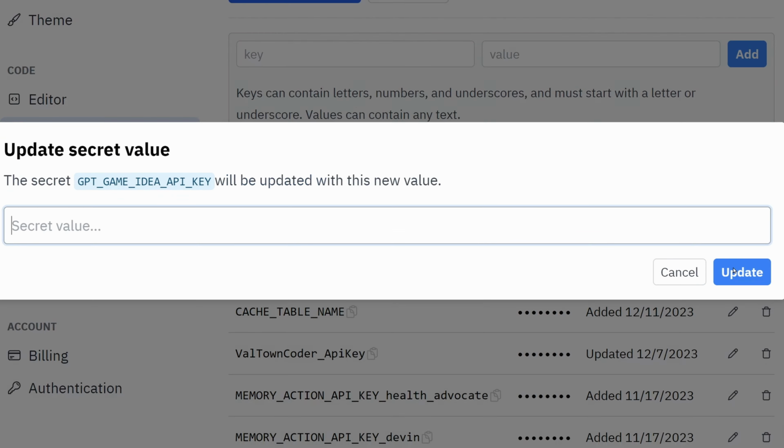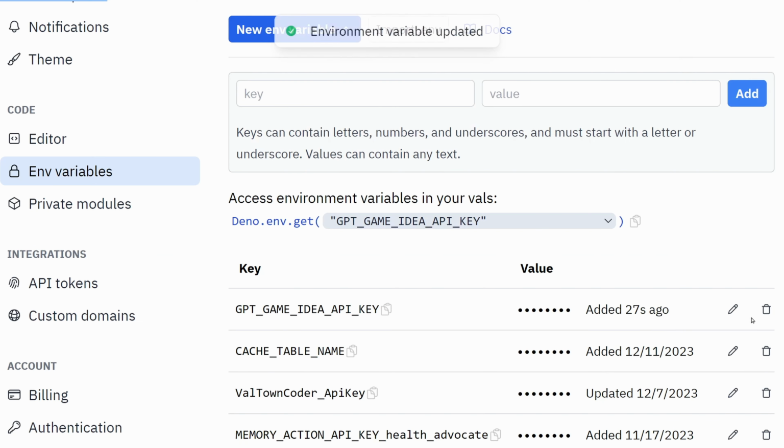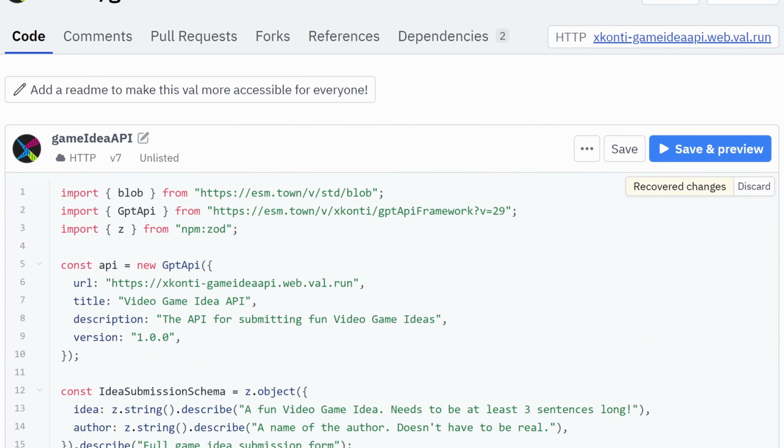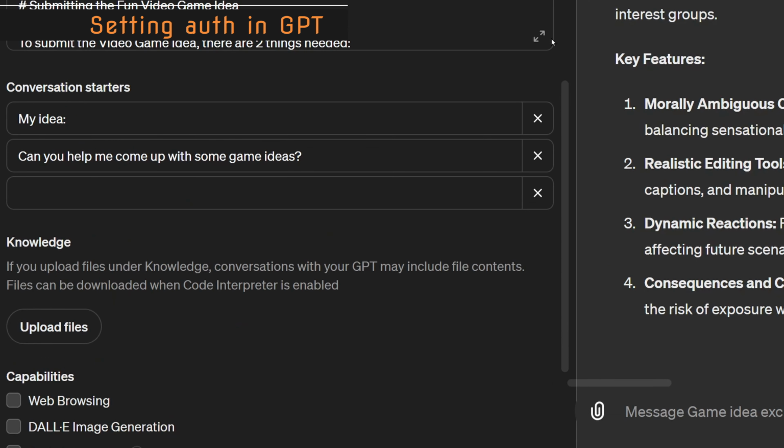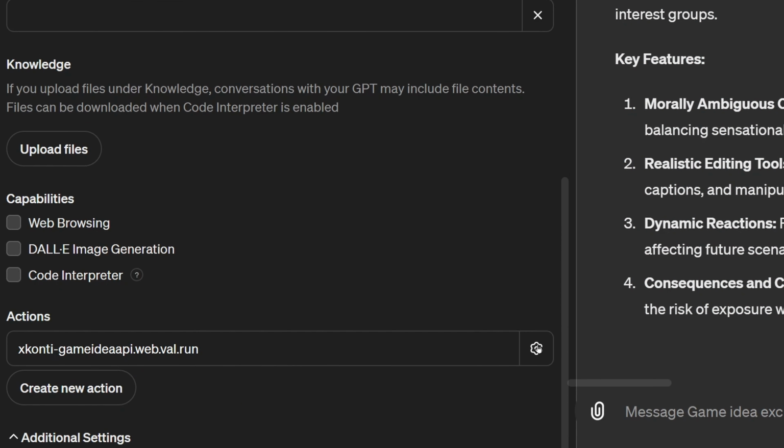Just in case, you can change the value later. Get back to your val and save changes. Next, we need to head back to the GPT editor and edit the action once more.